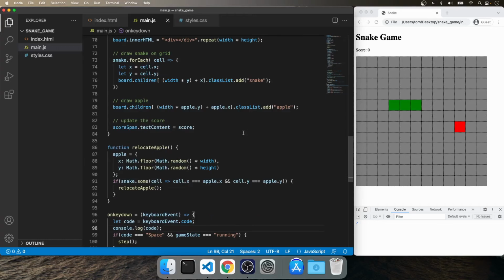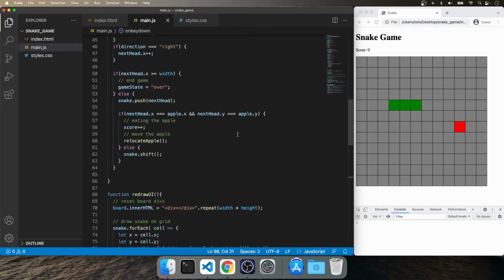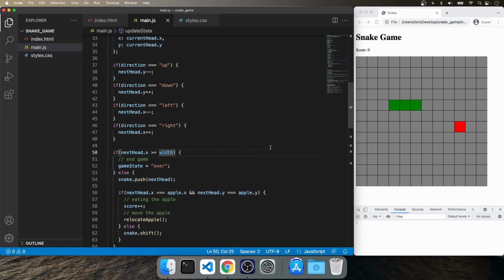Let's go back up to our update state code, and we need to do something similar for our other directions. So if nextHead.x is greater than or equal to the width, so if it equaled 12 and was off the right hand side, then that's going to end the game.